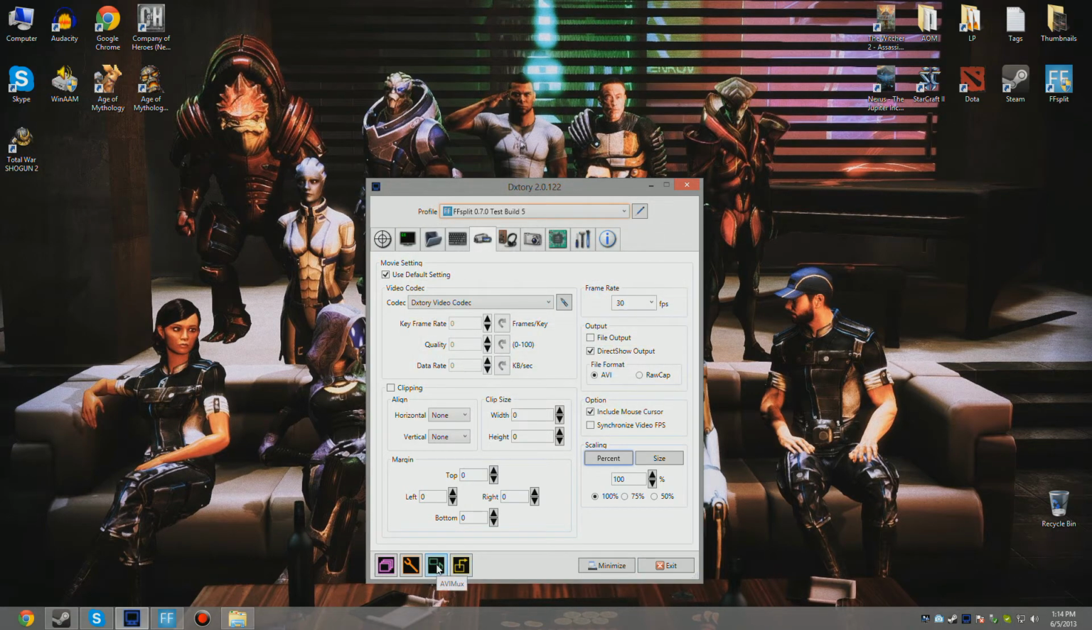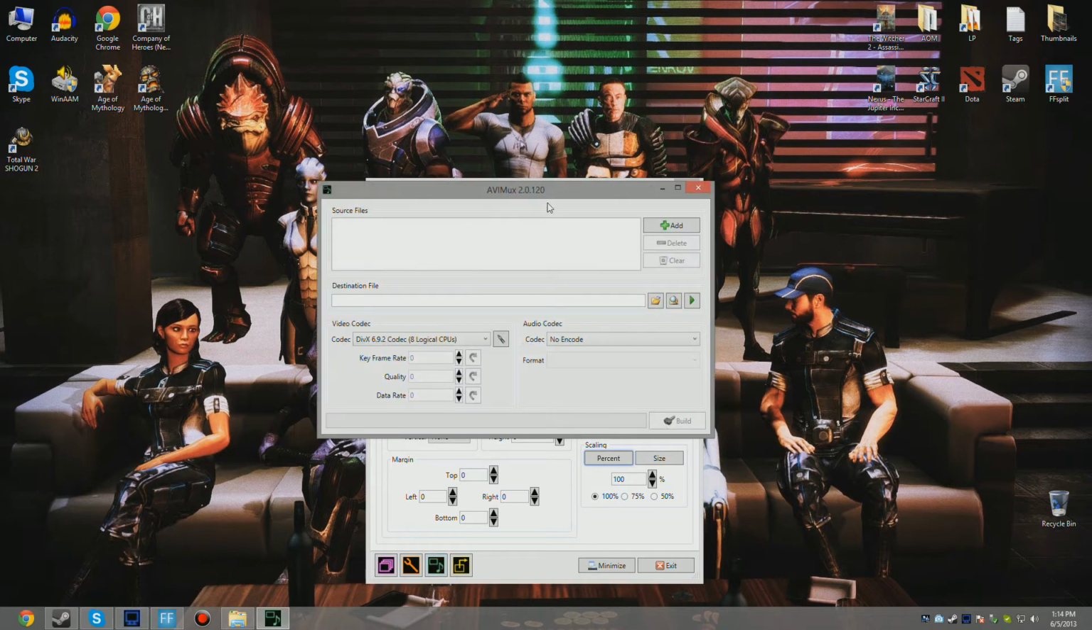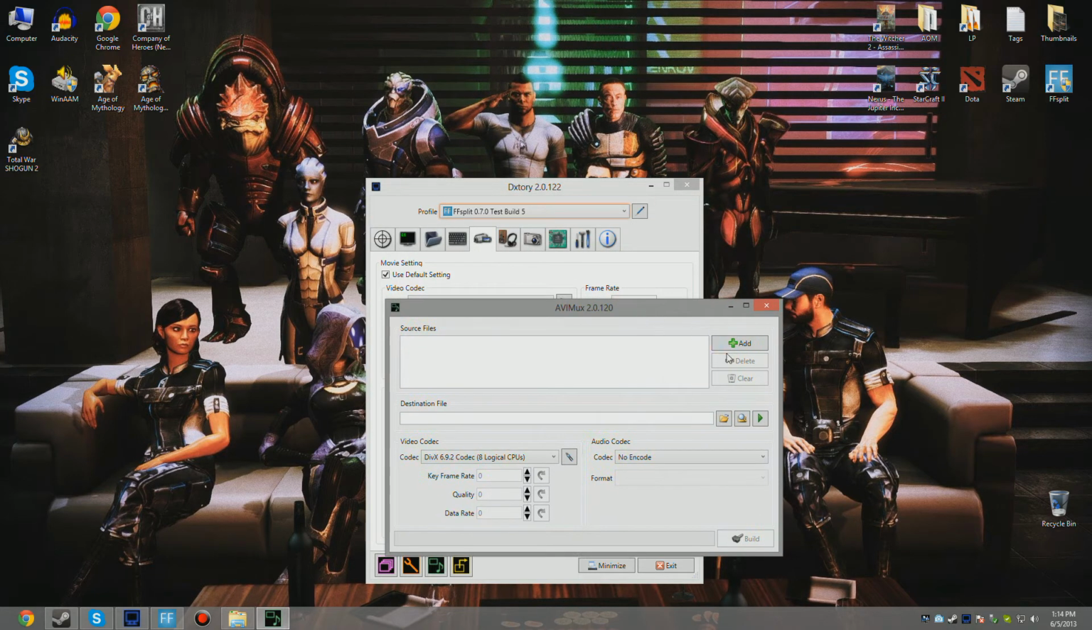Also, you have another option here. Well, you have several other things here as well, but the only thing you should concern yourself with is this green button here. And this AV Mux is pretty much a renderer included in the DxStory. Now, I don't know how it handles other files, for instance a file recorded with Bandicam or Fraps, but it's clearly designed, as far as I'm concerned, to work with the DxStory recorded files.